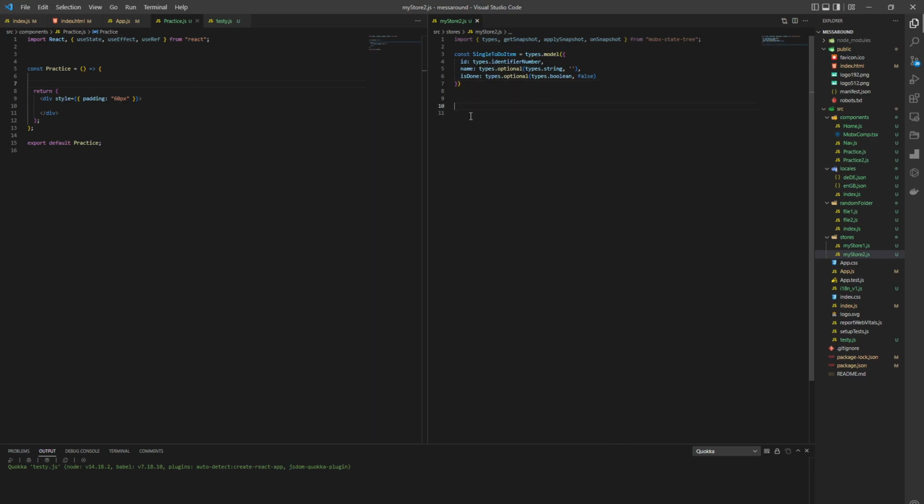So the next thing we need to do is create a root store. Okay, const root store equals types model, right? And in here we're gonna have a to-do list. So we're gonna actually name it to-do list, right? So it's gonna be again types optional, because optional includes array and an object.